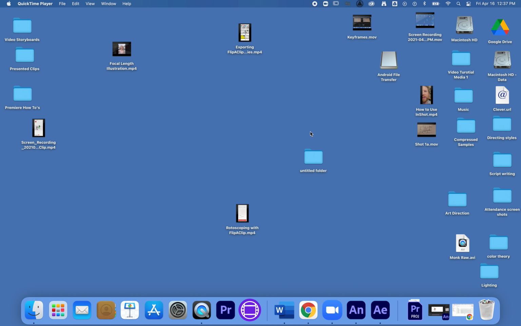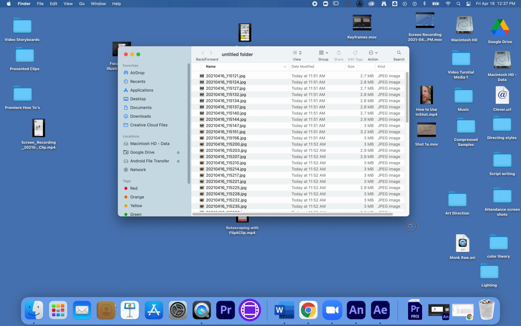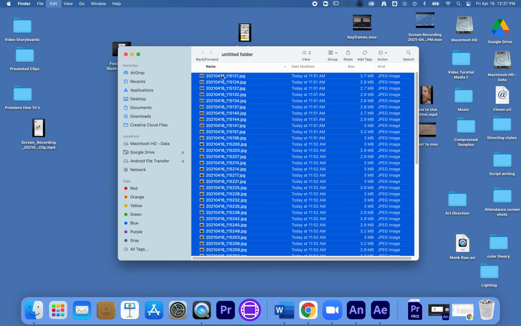You can take any bunch of pictures and make them into a video. How do you do that? So first off, you take your images, and you want to make sure that they are numbered sequentially. So what you do is you select all, which is Control A on PC, or Command A on Mac.